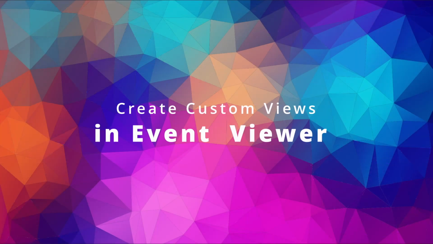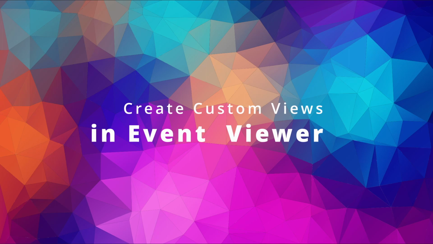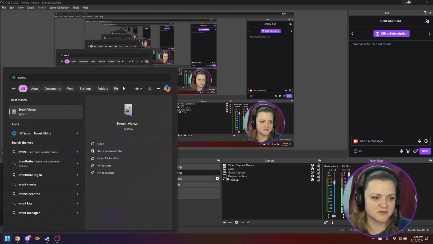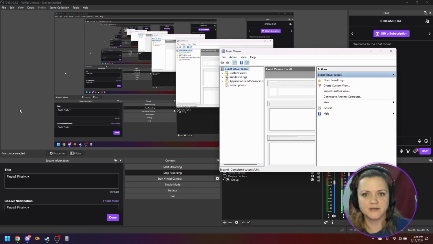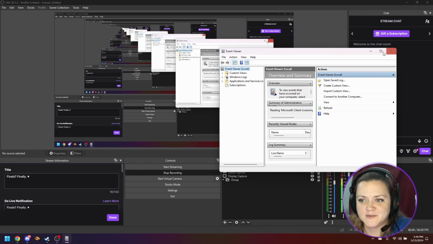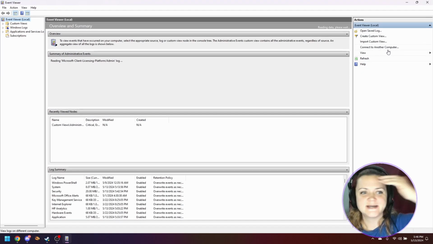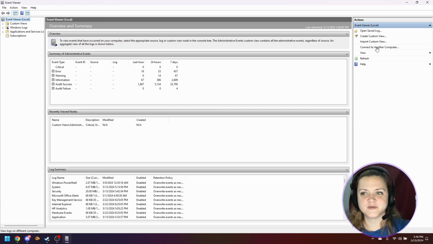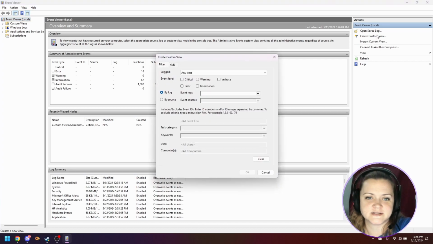Today I'm going to show you how to get a custom view going in Event Viewer. So first you're going to type Event Viewer in your start menu, no matter what version of Windows you got. We're going to full screen it so we get rid of all those mirrors. Okay, and right from here, on the right side, you're just going to go to Create Custom View.